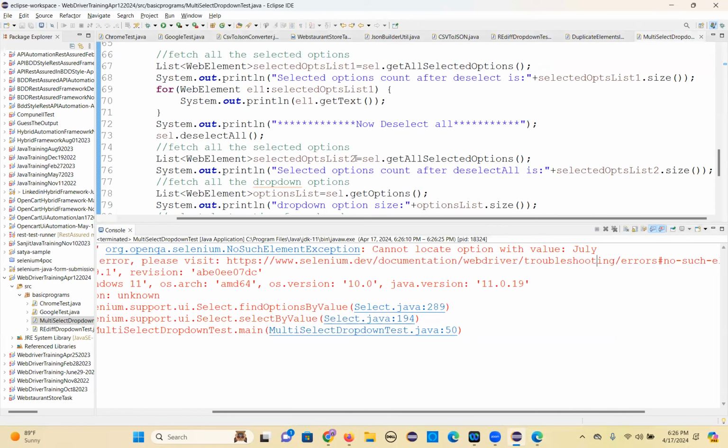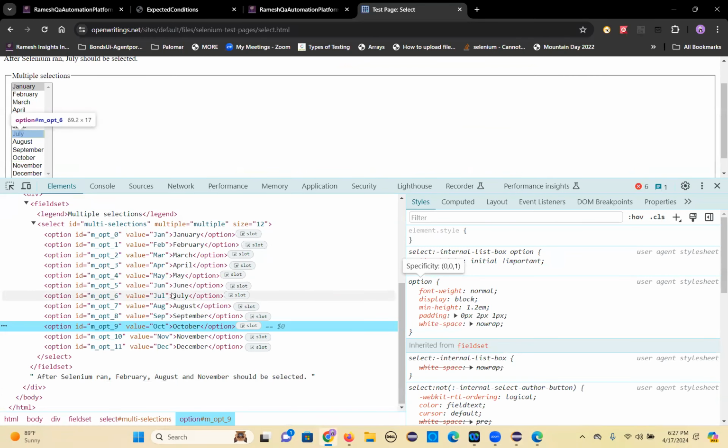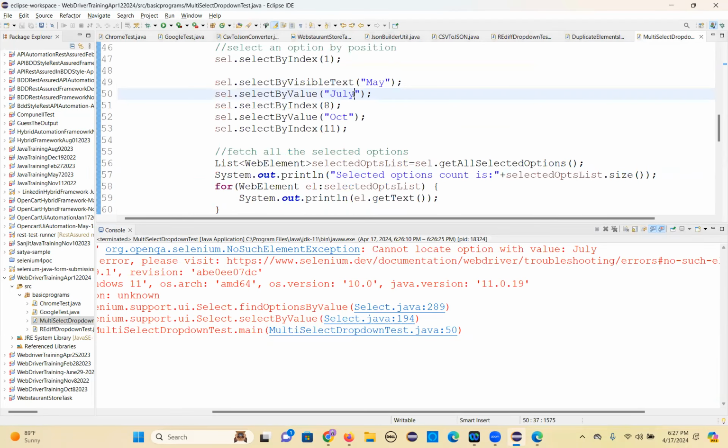I already told you, right? So how can you trace it out? Main method, line number 50. This is how you need to check where you got this no such element exception. Cannot locate option with value July. We used the select by value method, but July is not the value. Go and see what the value of that is. JUL is the value. So if you give a wrong one, it will fail.